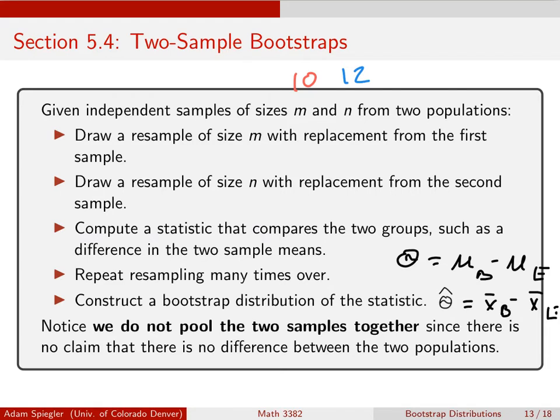One big disclaimer here is that we're not pooling these two samples together like we did with permutation tests. So there's no claim that there's no difference between these two populations. In fact, we're going to keep them distinct. We're going to calculate their statistics separately, compare those statistics, and then look at the distribution of these differences.